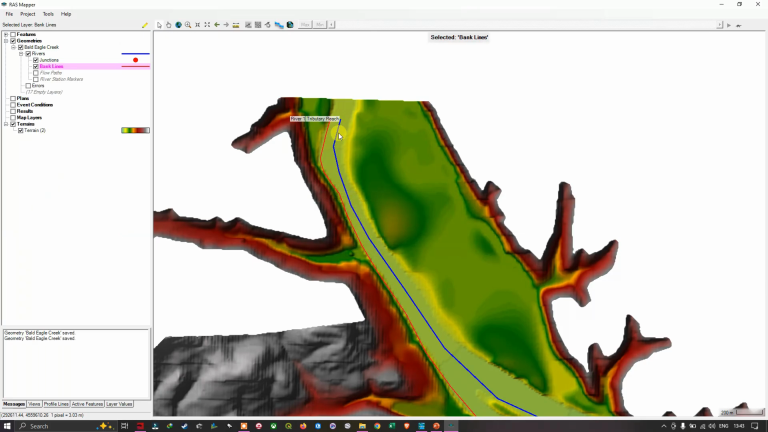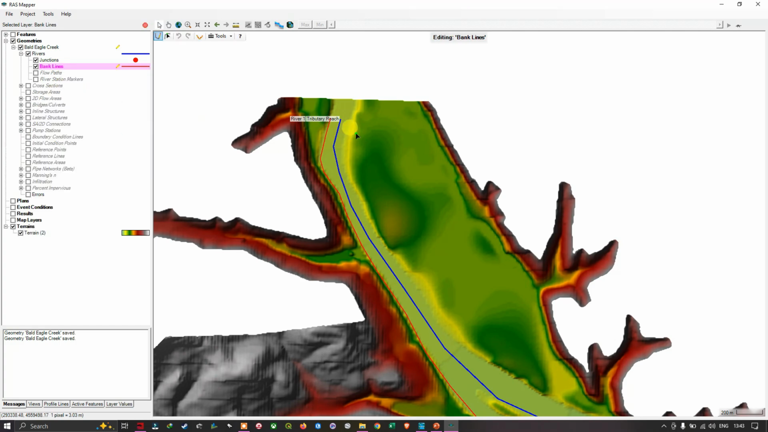So now here we have digitized up to the left side of this tributary. Now I'm going to start digitizing from the right side of this tributary. So again, I'm going to navigate to the bank lines, right click and click the option called edit geometry. Once you have selected this, make sure that it is selected, and I'm going to start digitizing from here, on the right side bank lines of the tributary.